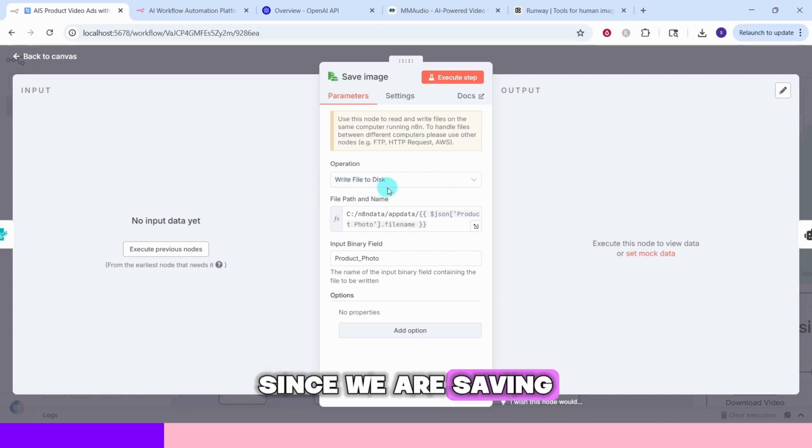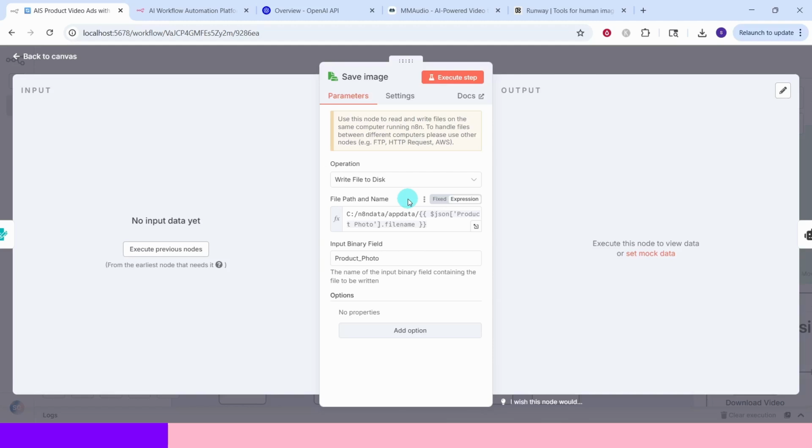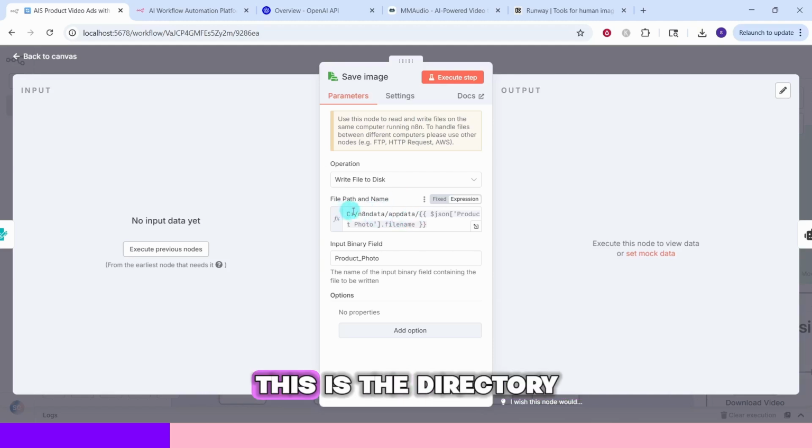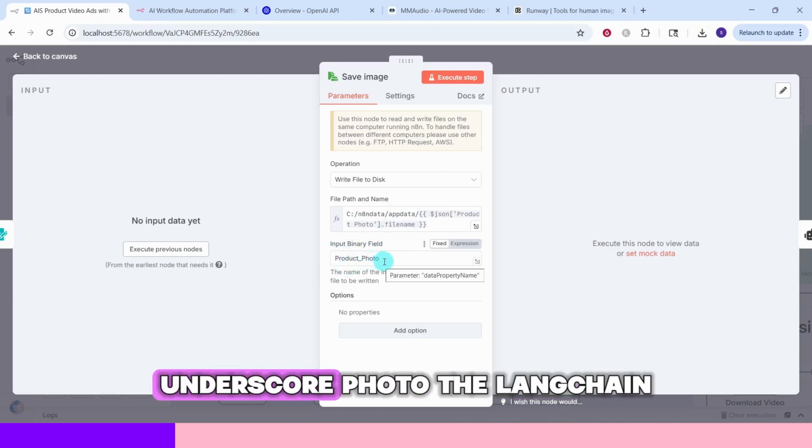Since we are saving the file to the disk, the file path and name field uses a dynamic expression to pull the original file name from the form submission to create a complete file path. This is the directory where the image will be stored. You can change this path to match your setup. The input binary field name is set to product underscore photo.